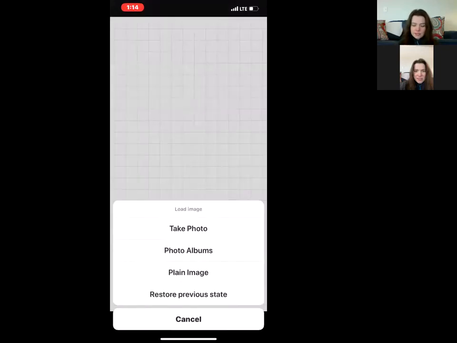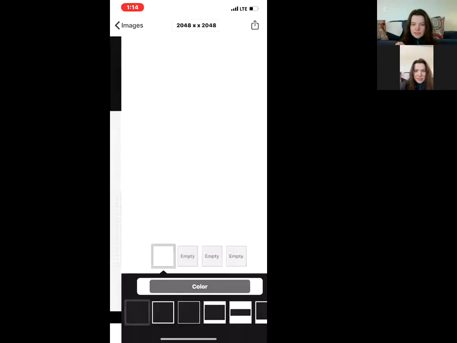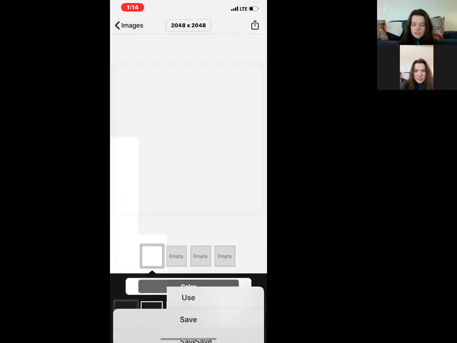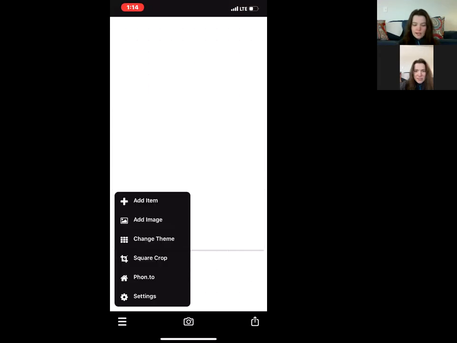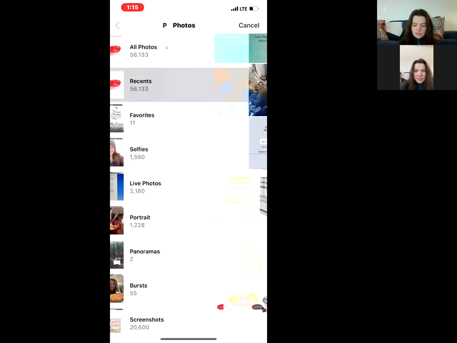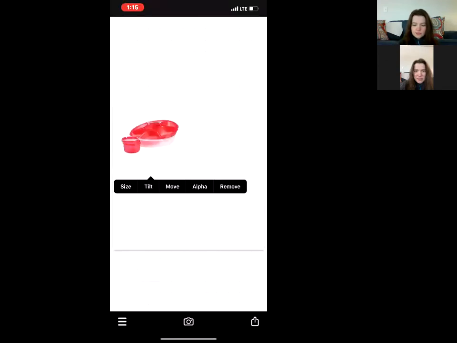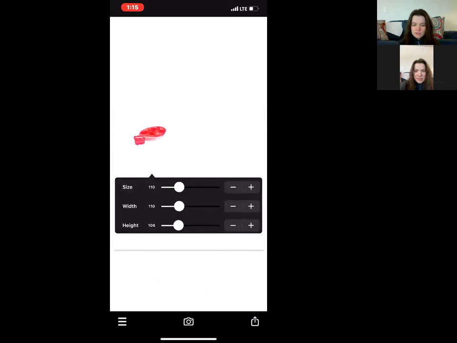So on the bottom, if you're using Fonto, you're going to click on the camera, hit plain image. I use white a lot. Hit use. And then if you click on the 3 lines in the left-hand corner, hit add image. You can add the image of the serving center, hit size, move it up or down, make it bigger or smaller.